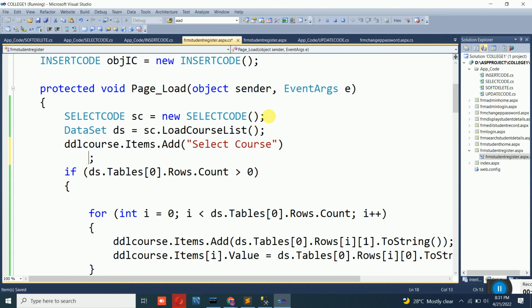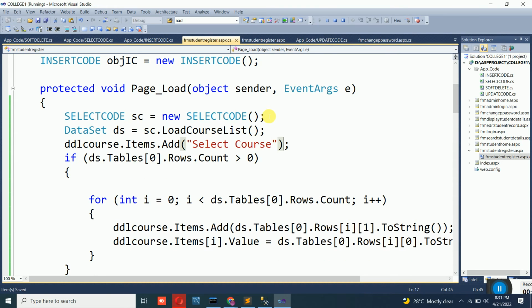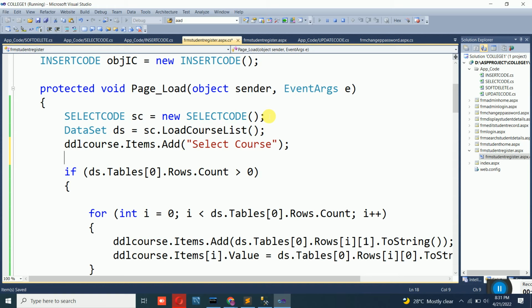Just putting the label select course as a message is not enough, because the value should also be added for that, and the value will be at index 0. Here the index will change, but the value will change too. So for that, ddl course dot items of 0 dot value I will give as empty. So select course gets the value 0, and after that we have all these data in this case.